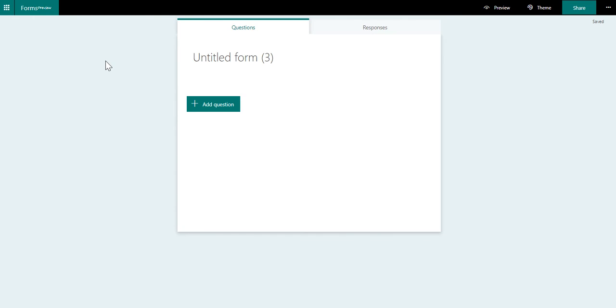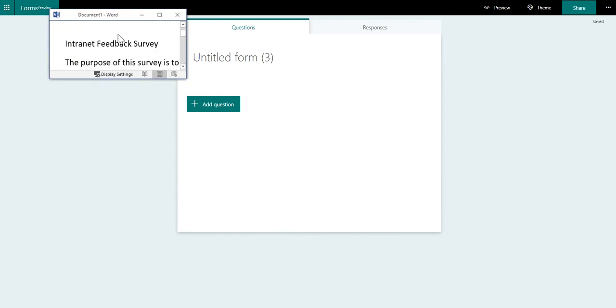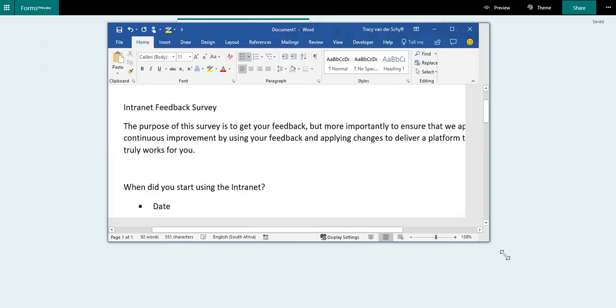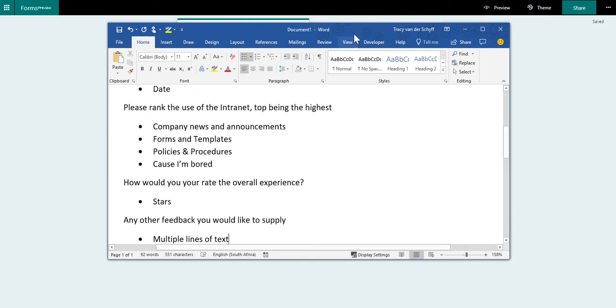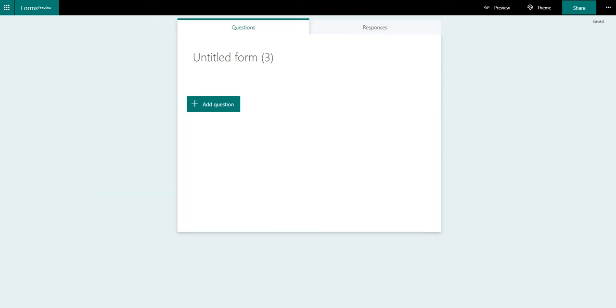Now, the most important part of creating forms is the planning, of course. It's very important for you to first gather all the questions as well as possible answers that you'd like to use for your form. Otherwise, it'll simply take too long. Preparing this in Word beforehand also helps you to do decent spelling and grammar checks before you start building your form.